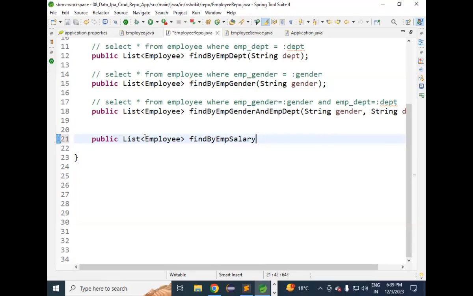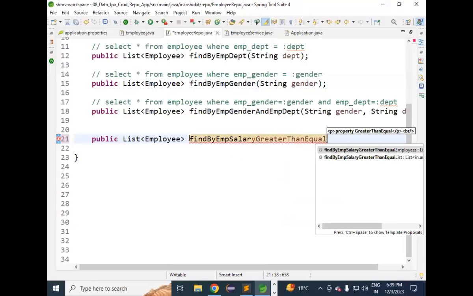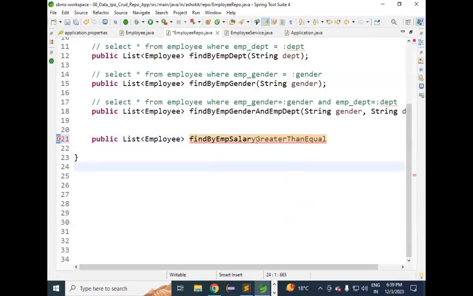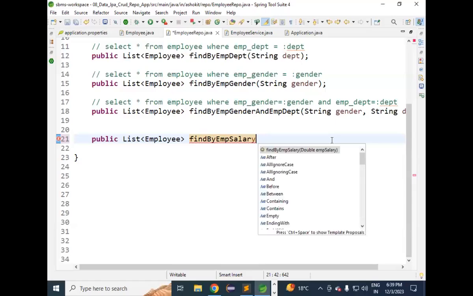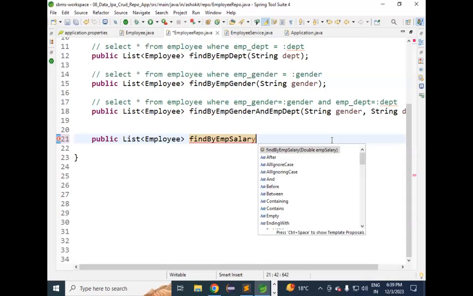Now, find by employee salary, control space. It will show you what options you can pass. What is this? Greater than equal. You need to write the method like this. So what operations can you perform on that column? You can specify with control space. Just write find by variable name, then control space, and it will give you all the options.